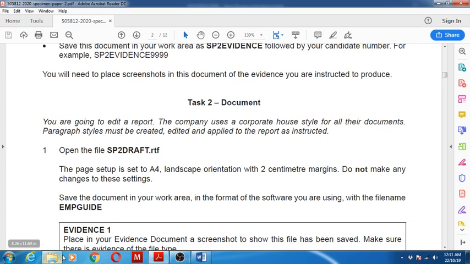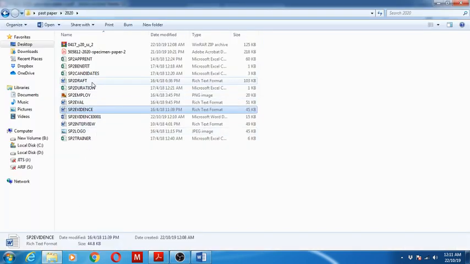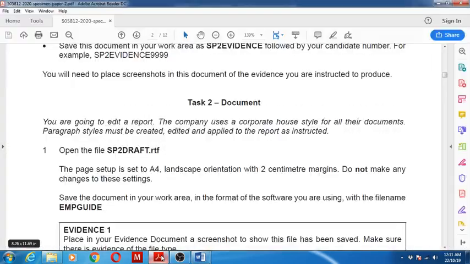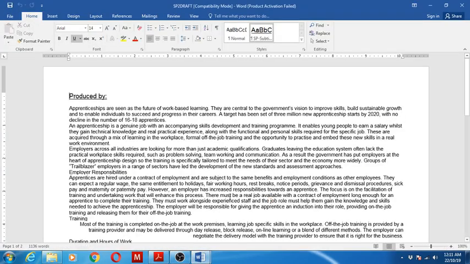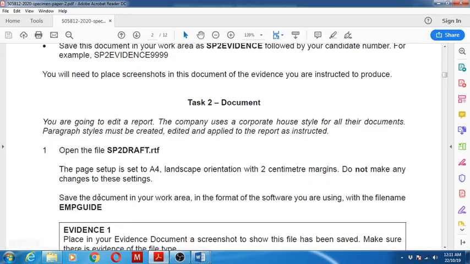Open the file sp2 draft.rtf. So this is the file, and the file is opened. The page setup is set to A4, landscape orientation with 2 cm margin. Do not make any changes to these settings, so we don't need to worry about it.